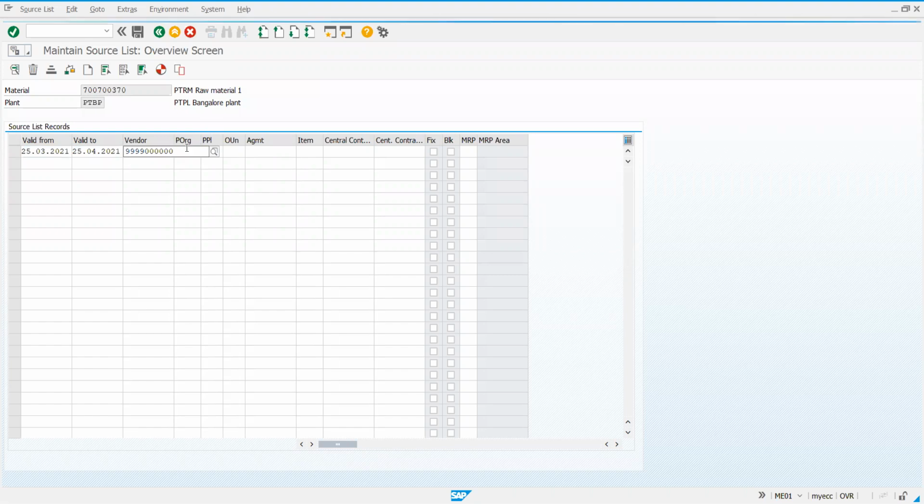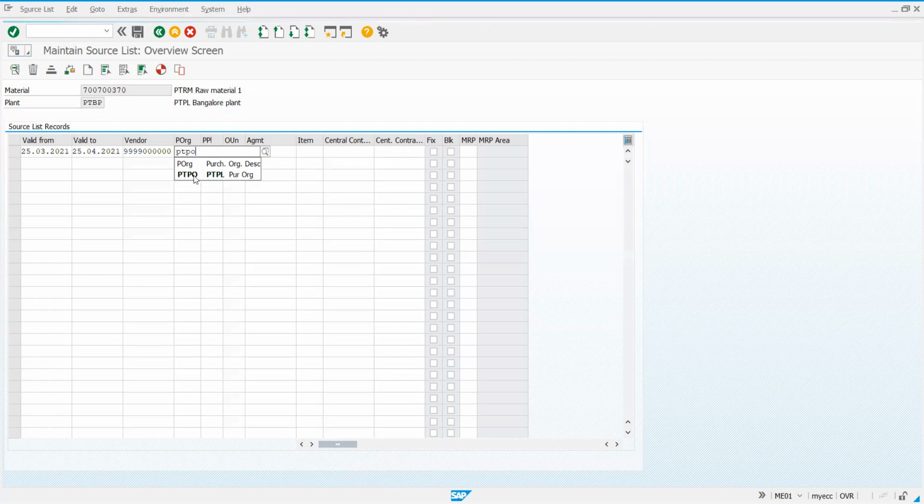Vendor number. Purchasing organization. Make a note of this. I have just entered these 4 fields. Mind you, again, this is the list of vendors for this particular material. Rather, the sources from which you can purchase this material.